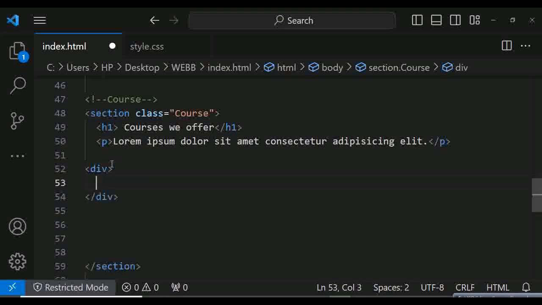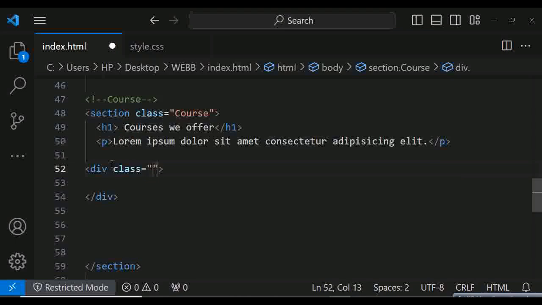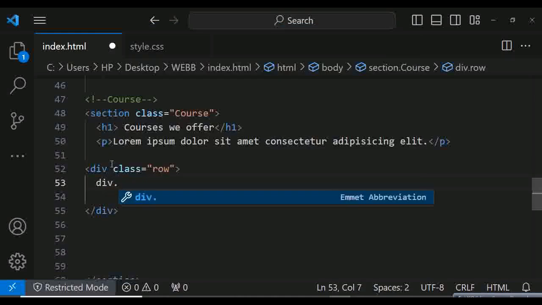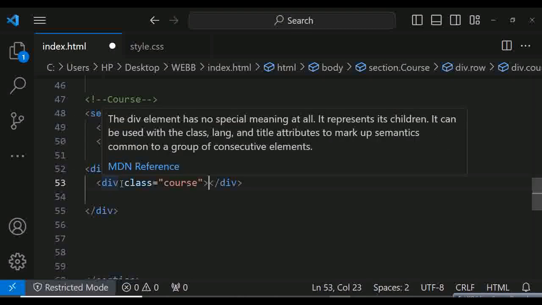So enter. Let's give this div a class. The name of the class should be row. Let's create another div. If you want to get this quickly, just type div.course and enter. This is a short form: if you type div, it gives you the div, then the class name course. Just type it the way you want.